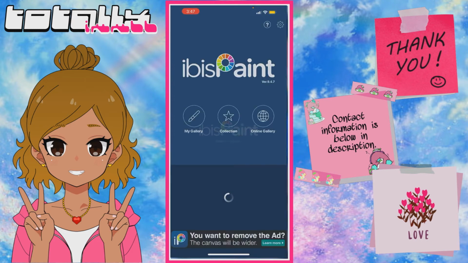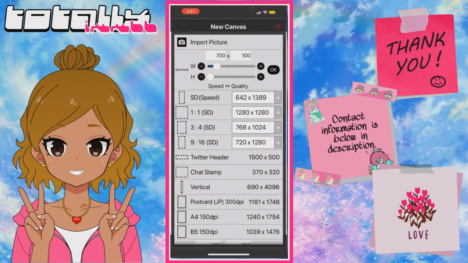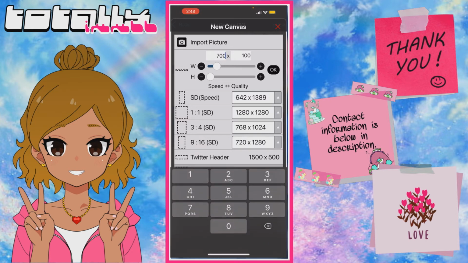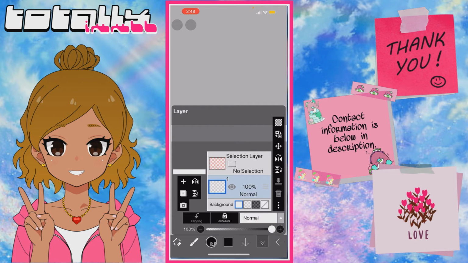Next, we're going to go to ibisPaint X, and we're going to press My Gallery. We're going to press the plus sign at the lower left corner. Once you do this, according to Second Life Marketplace banner rules, your banner has to be 700 width and 100 height. So you're going to type that in at the second column, which is right here. Mine is already in. Once you do that, you're going to press the OK. As you can see, it's very small.